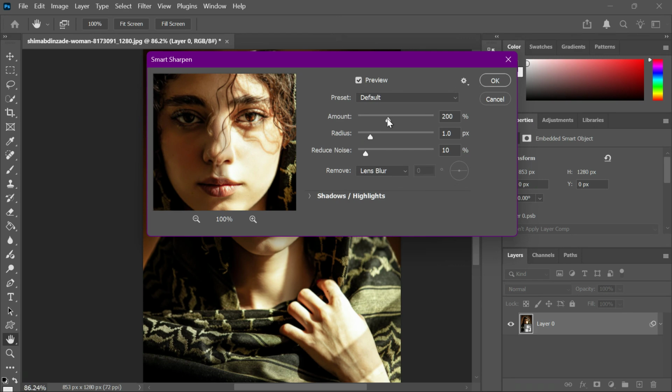This controls how strong the sharpening effect is. For most standard photos, you will want to stay within the 80 to 150% range. If you go too high, your photo might start to look crunchy or unnatural.